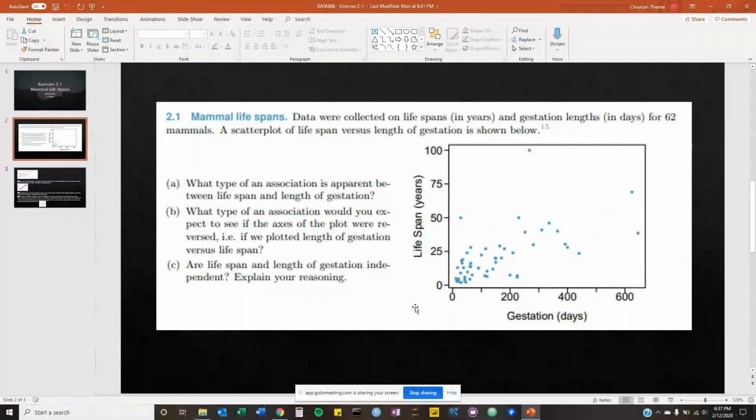And then it asks three questions. It asks what type of association is apparent between lifespan and gestation? What type of association would you expect to see if these two axes were flipped? And then it asks the third question, are lifespan and length of gestation independent, and explain your reasoning.